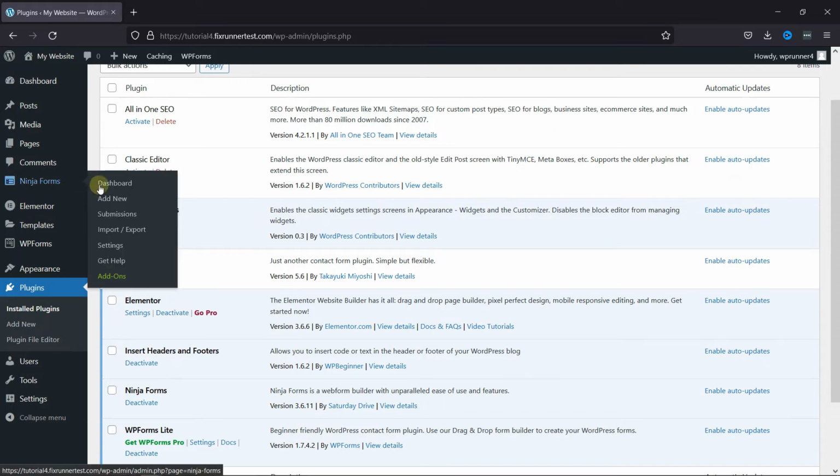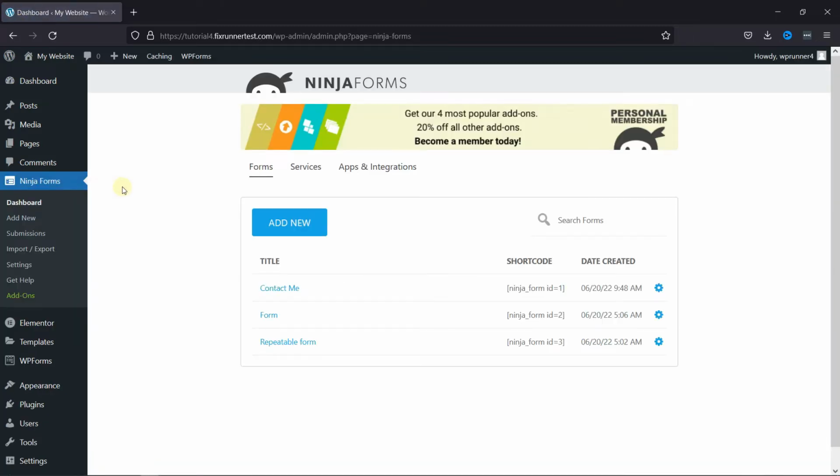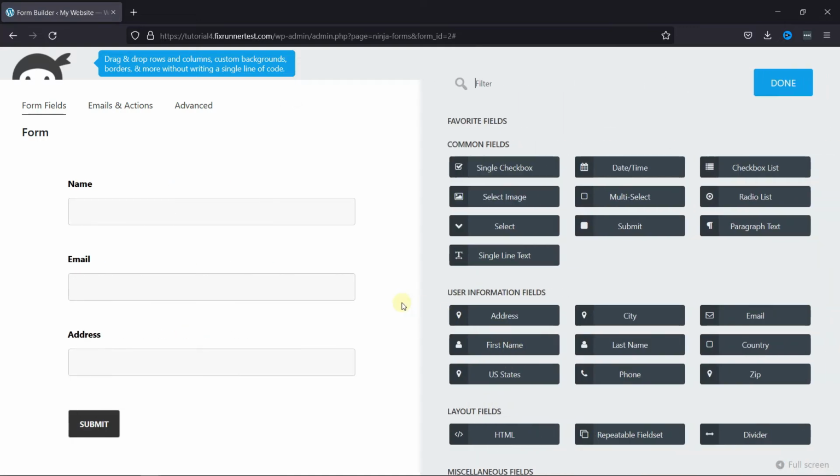Now, go to Ninja Forms and click on Dashboard. As you can see, I have some forms created here. I'll just open this one. Now here you can simply drag and drop the HTML field to the form.